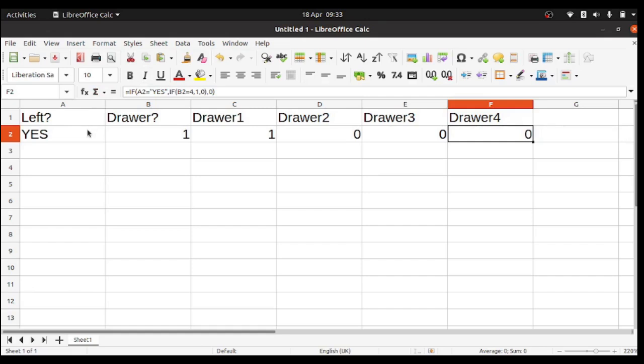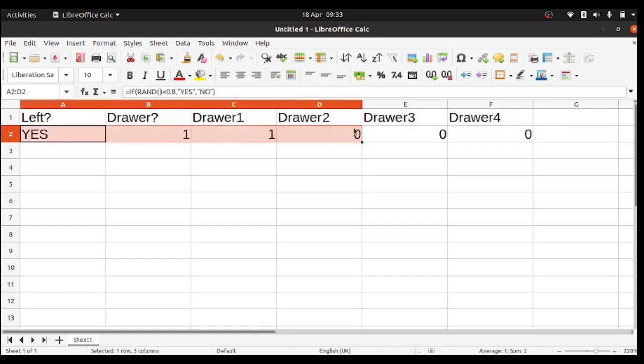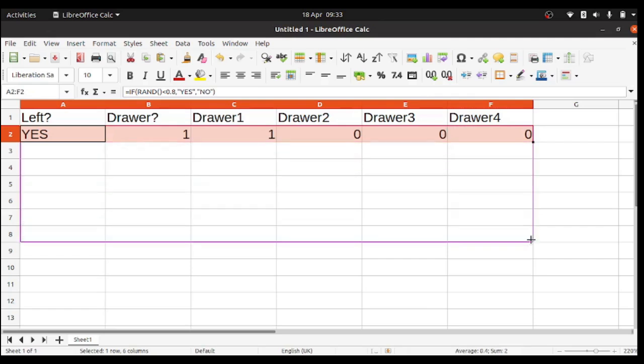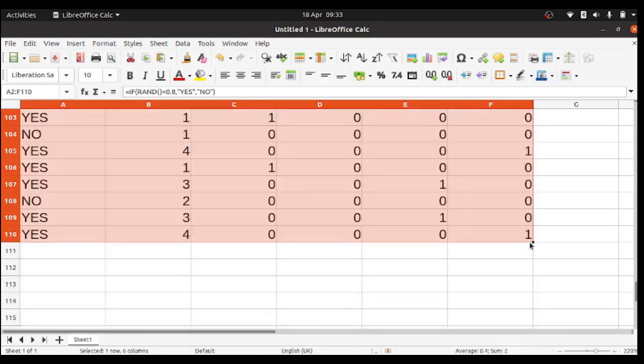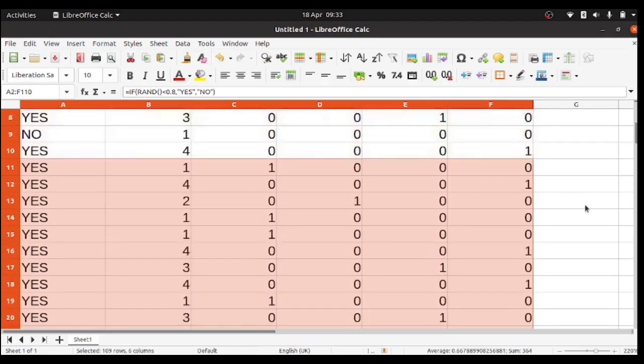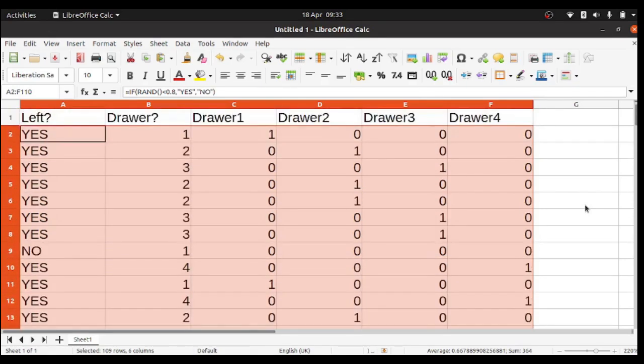Now, that's one day simulated. To simulate other days, all we have to do is drag down. And you can simulate as many of these as you want. Let's simulate 110 because that's just where I landed. The more you simulate, the better your estimate is going to be.